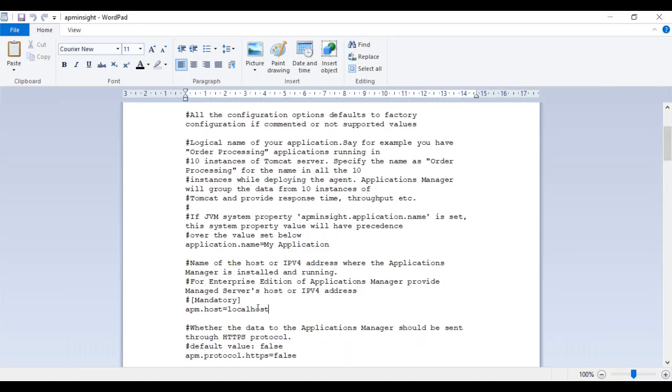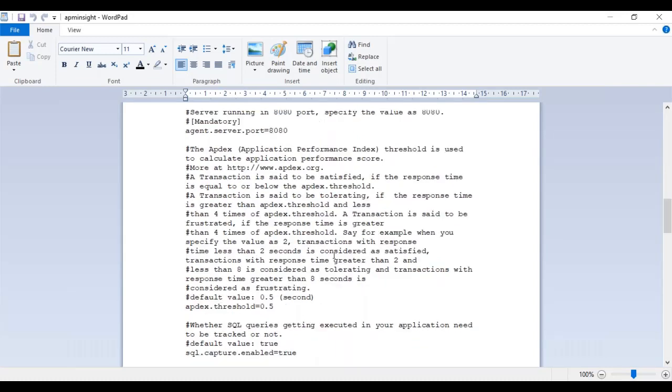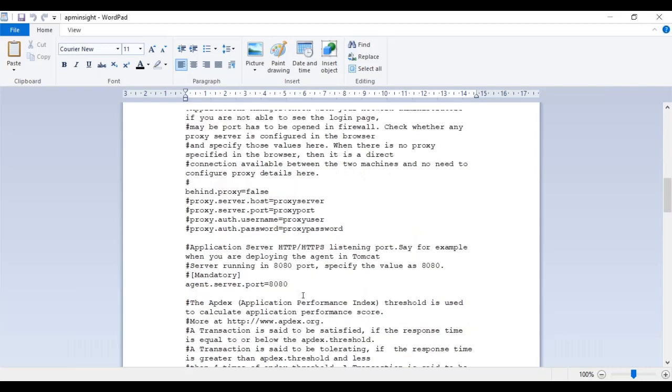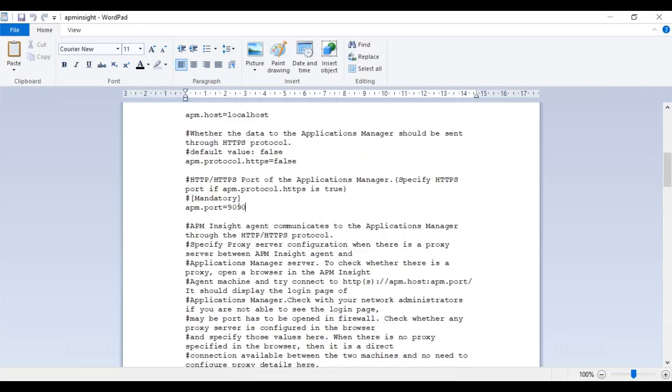Now, in case you want to run it on a different port, because by default Applications Manager takes the web server port, in case you want to enable SSL authentication, you will have to change this value to true and then specify the port number over here. So once the agent configuration is done, the next thing that we have to do is make sure that this agent is hooked up with your application server.